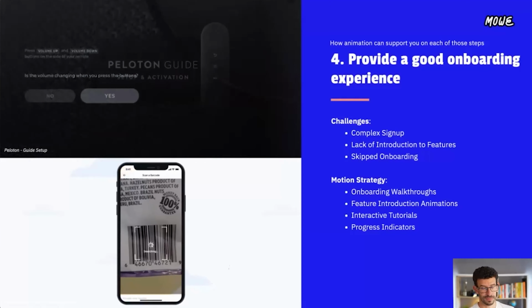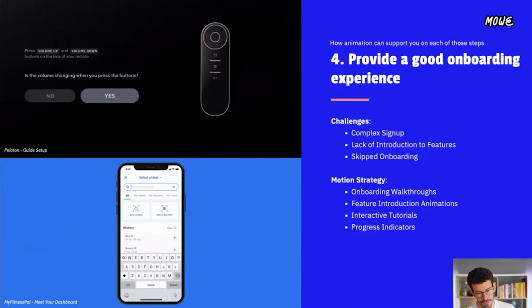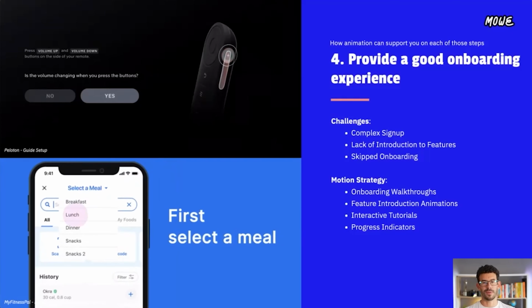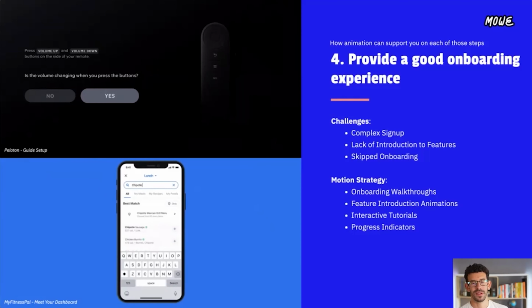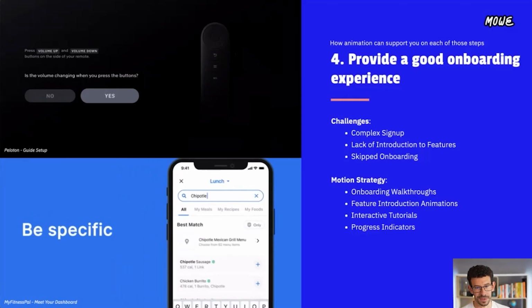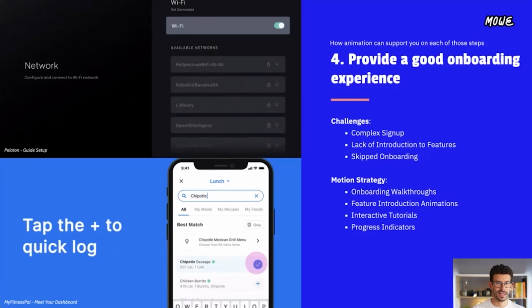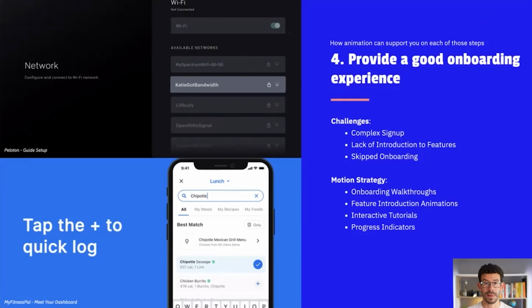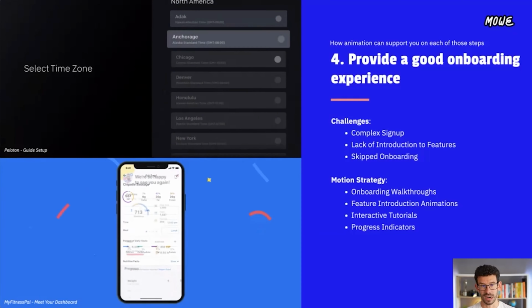Right. So once we got them to understand the value of the product, understand the features, what it can provide, and get them to download the app, it's time to provide a good onboarding experience. And when trying to do this, you can find some challenges, like maybe you have complex signups. So it's overwhelming to the users from the start.